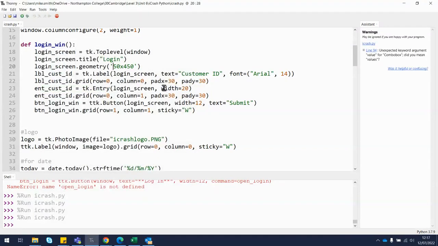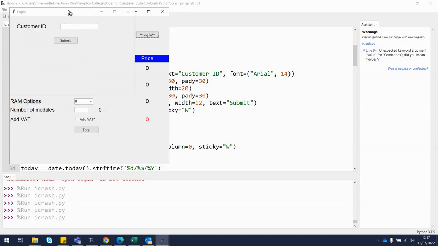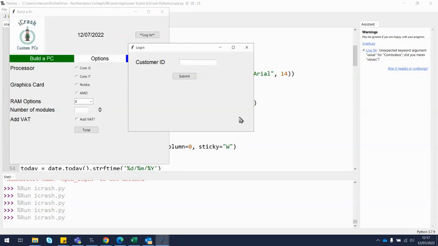So this is the button I need. Okay, height times width. Okay, login. That looks okay. It's a little bit long, but you can fix that. But it's there now. You can type something in that box. Like I said, it doesn't do anything, but the pop-up window should now at least be working.